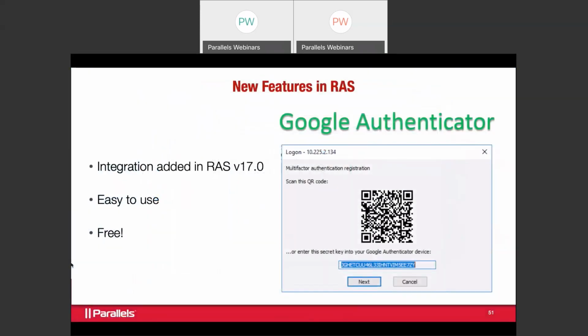So let's switch gears here. One of the most anticipated features in Remote Application Server was the addition of some integration with Google Authenticator. We actually added this back in version 17.0, but it's so cool, right? This is a two-factor authentication service that's really easy to use. It's super simple. I'll show you that in the demo. And of course, it's free. I really like free.